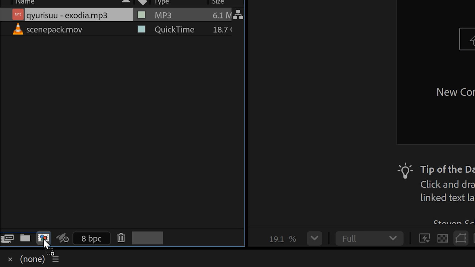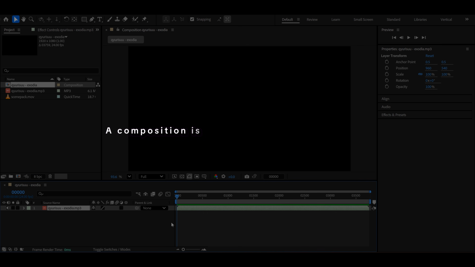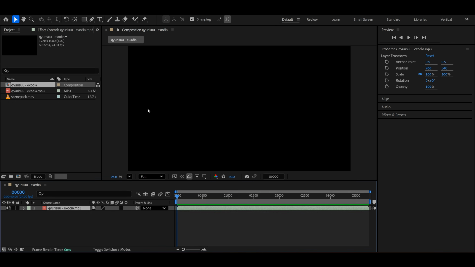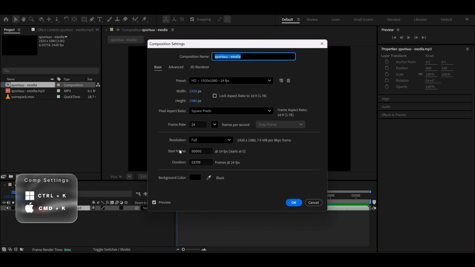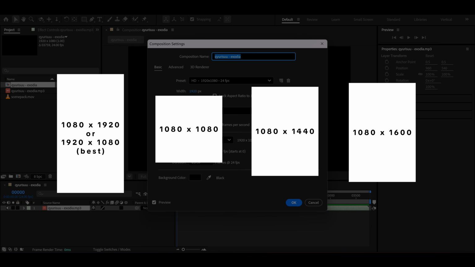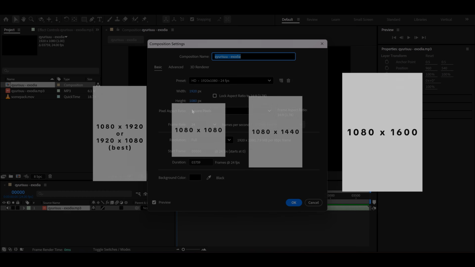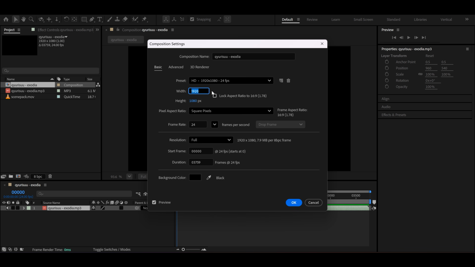This creates a new composition. A composition is basically just the workspace where you actually build your video. To change your video size, press Ctrl-K. This is one of the most important shortcuts you need to remember. It opens your composition settings. I put the 4 most common video sizes that editors use on the screen right now. Pick the one you want and type the resolution right here.